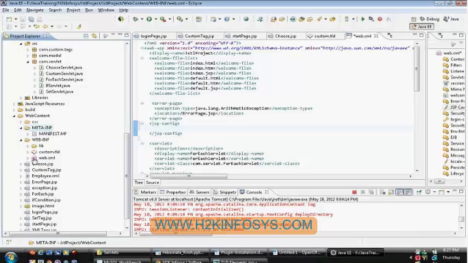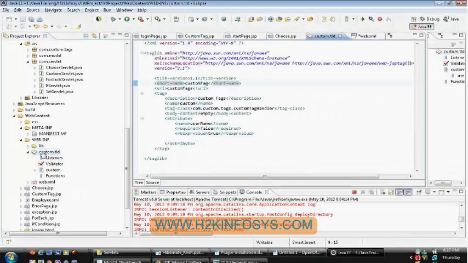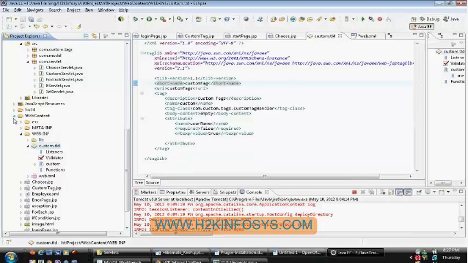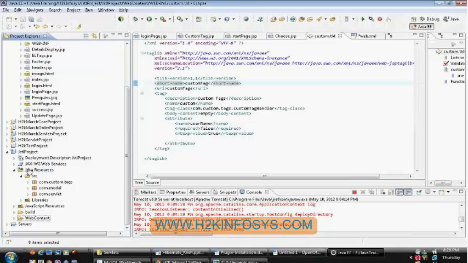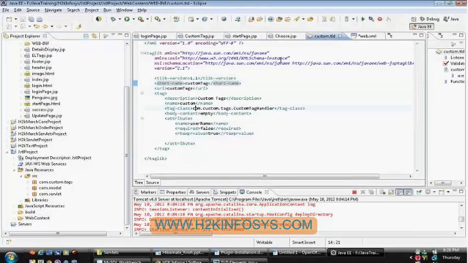So your container will take a look at all 4 places and identify whether any .tld files are available. If a .tld file is available, the container will make a note of all the tags or the URI to class mapping, and it can easily resolve the call from your JSP page. So after JSP spec 2.0, it's not required for us to specify the taglib details within our web.xml file. Currently my URI name is custom tags.